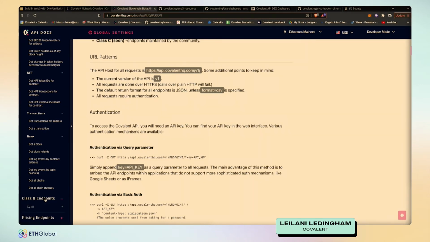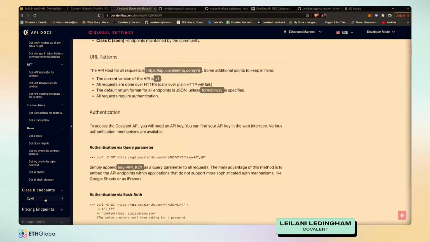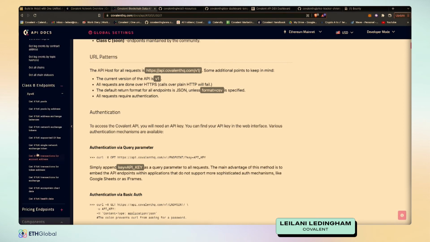And then we have Class B. So Class B originated as just like protocol-specific endpoints. We actually only have this one on here right now, but it's a very powerful set. So if you're familiar with like XY equals K, it's the AMM model that Uniswap v2 popularized that a lot of other swaps have like forked and cloned. So PancakeSwap and SpiritSwap and like a lot of the swaps, basically. So what you can do with this endpoint is you can query all of the DEX data where they use that model. So it's a lot of the DEXs in the market.